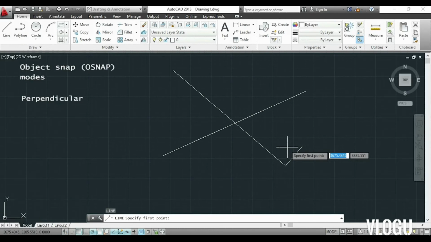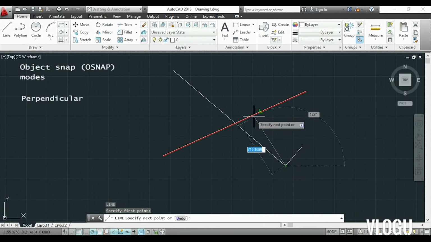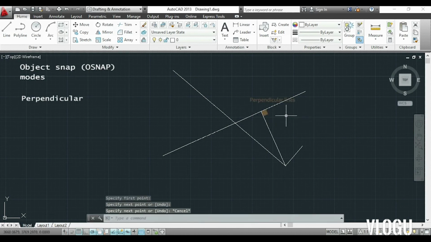Now I want to draw a line from the same point to the perpendicular intersection of this line I highlight here. When I drag the new line towards the line I highlighted, I find this sign that indicates the perpendicular point of my future intersection. I click there and I have my new line orthogonal with this another.